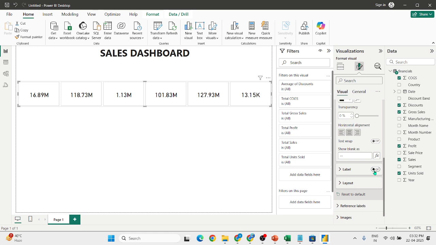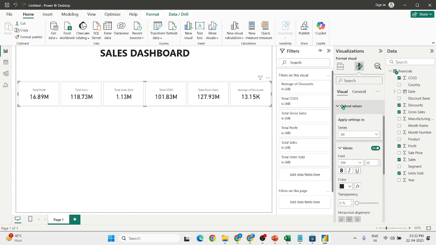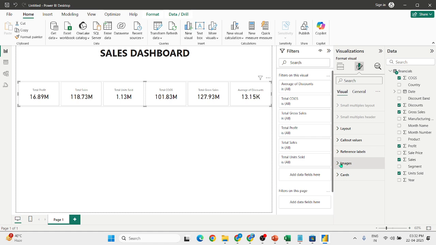If you don't want to show the label, I don't think there is a best use case for it. I want to show the label as well, right? So all these are my KPIs. If you want to show some images, you can show some images as well. For total profit, you need to download the total profit icon. For total sales, you need to download the total sales icon, right?